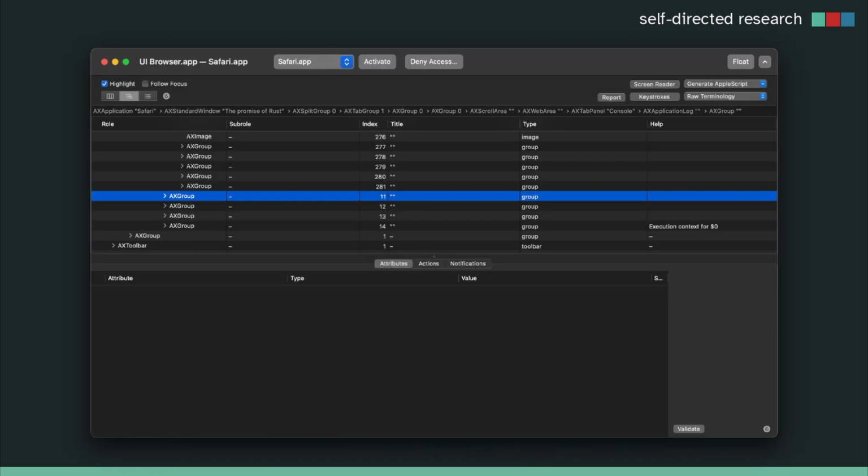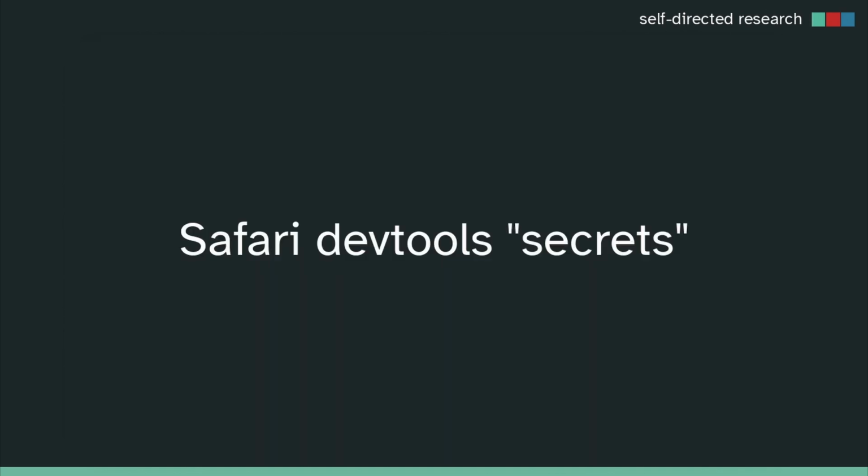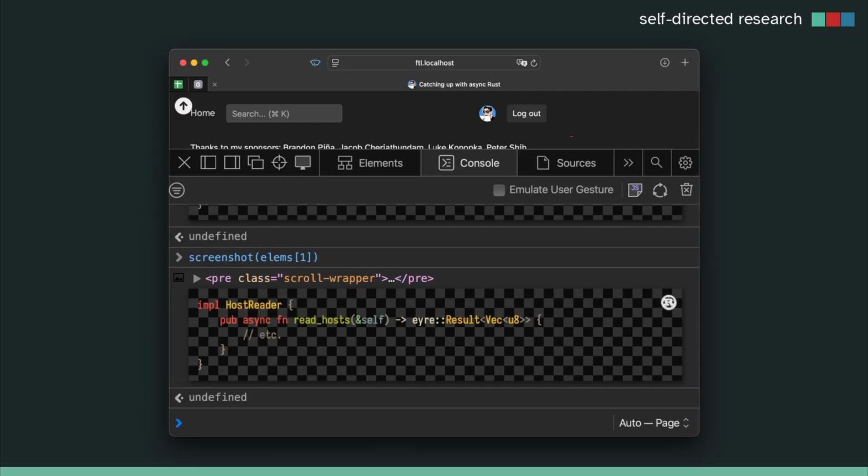It looks nicer, but most of the buttons don't do anything. It is at this point in my journey that I discovered that actually some things are exposed in Safari DevTools. There is, for example, a screenshot method that I didn't know about, because I hit a problem in my automation.